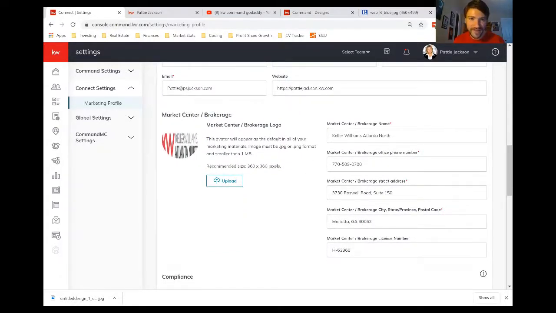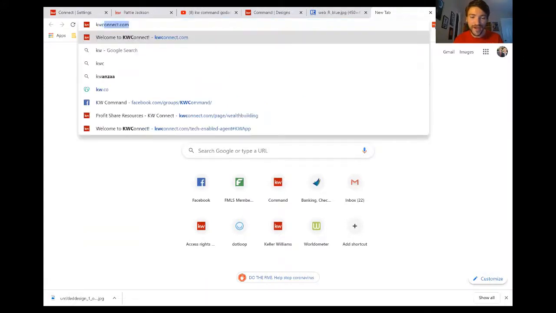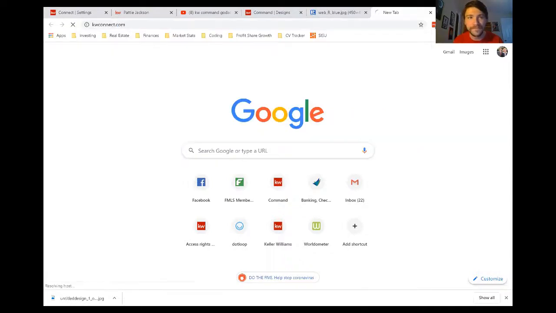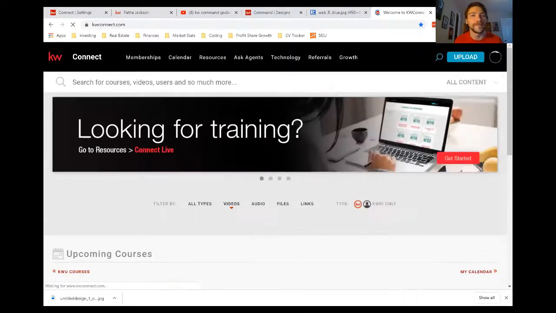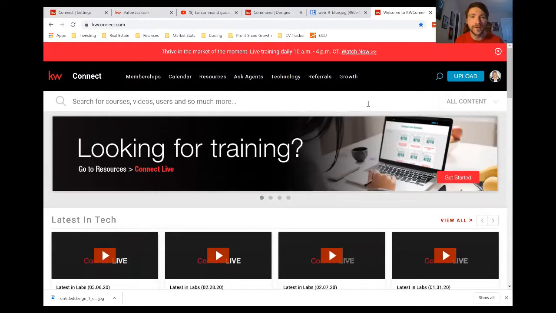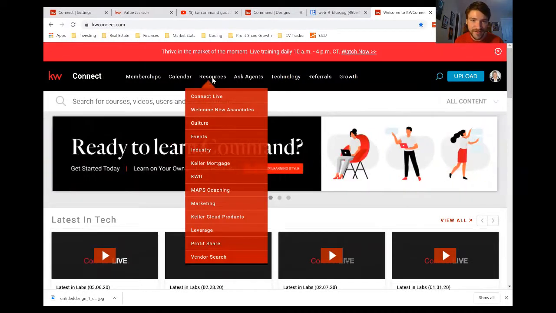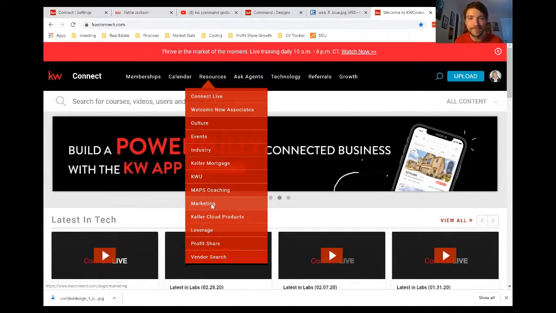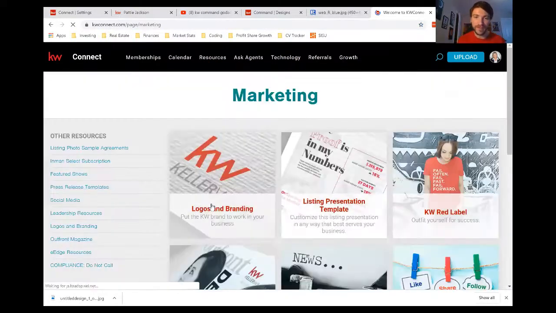So this next section is for your brokerage logo. So if you don't already have these saved, I'm going to show you how to get there. So we're going to open a new tab and go into KW Connect, which is kwconnect.com. We're going to click on Resources, or hover over Resources, and then go down here to Marketing, which is going to pull up the marketing page.